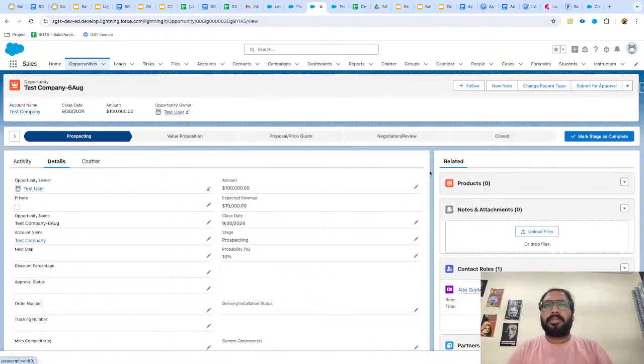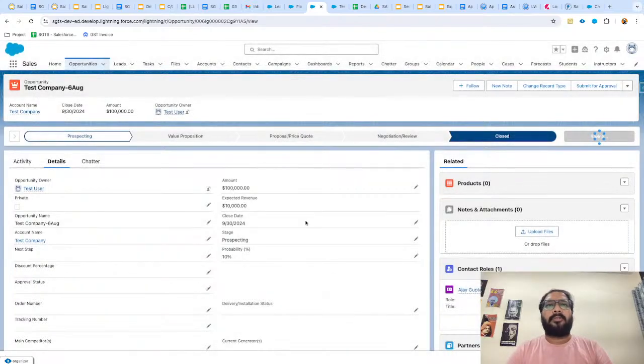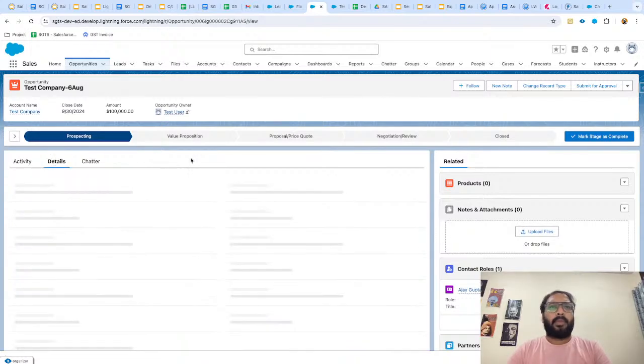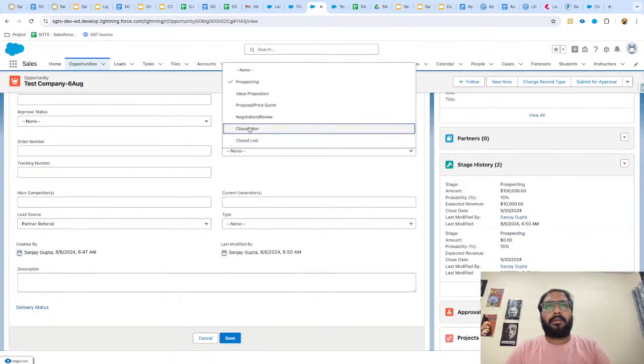So once it is closed, there will be two options. If you select, there will be either closed won or closed lost. So let's say I'm selecting closed won, clicking on save. So after lead conversion, account, contact, opportunity got created, and opportunity is closing now, and it is closing as closed won. So I'm just refreshing this page. Okay, it didn't save. Let me just populate it from here.